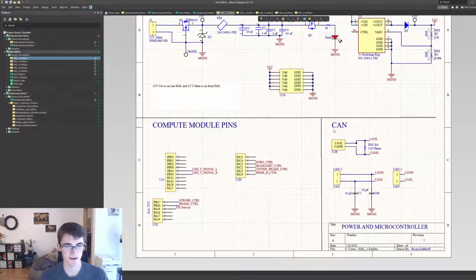The CAN lines are very similar. Two things that are different from the other rev of the board: you can see here that we added two 10 picofarad capacitors between CAN high and M ground and then CAN low and M ground. This tiny amount of capacitance is just to help filter noise on our CAN lines, which could affect our software and make it so you can't send or receive packets properly through the bus. So that's why we have that.